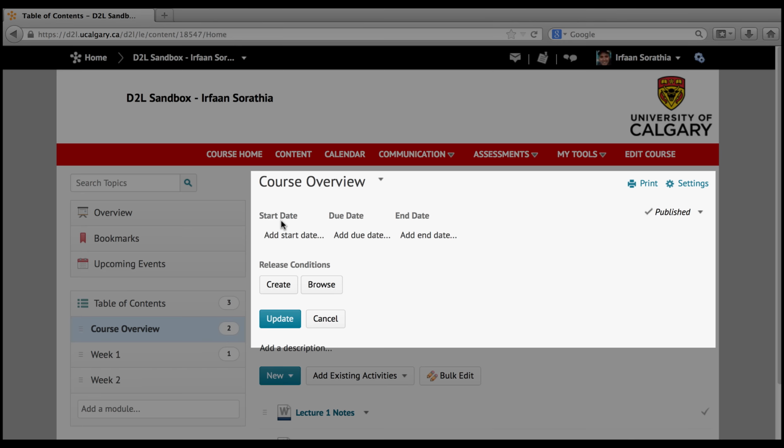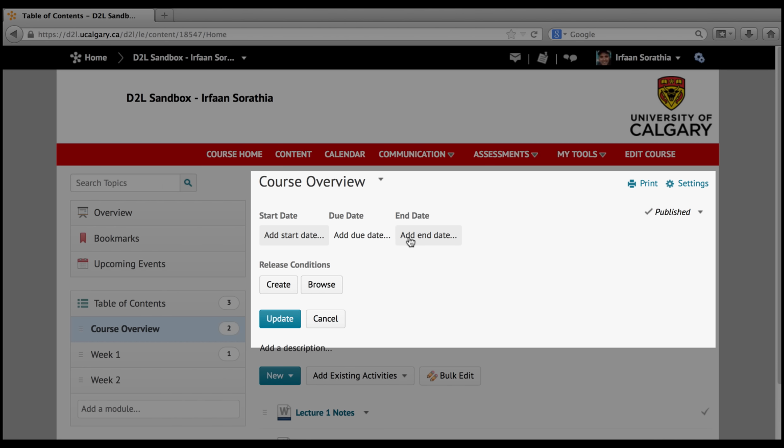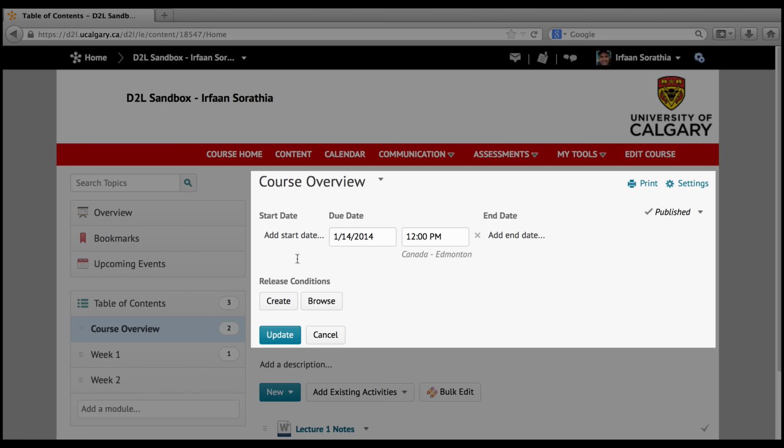By clicking on it, I can choose to have a start date or end date. By default, this module is always visible. If I add a start date, the module will not be visible to students until that date. If I choose an end date, the module will disappear from student view at that particular time. If I've made the wrong choice, I can simply click on the X button to remove that date. A due date, on the other hand, adds an item to the calendar but does not change the student's ability to view that module. Let's say that I added a due date. I need to make sure that I click on the blue Update button below.